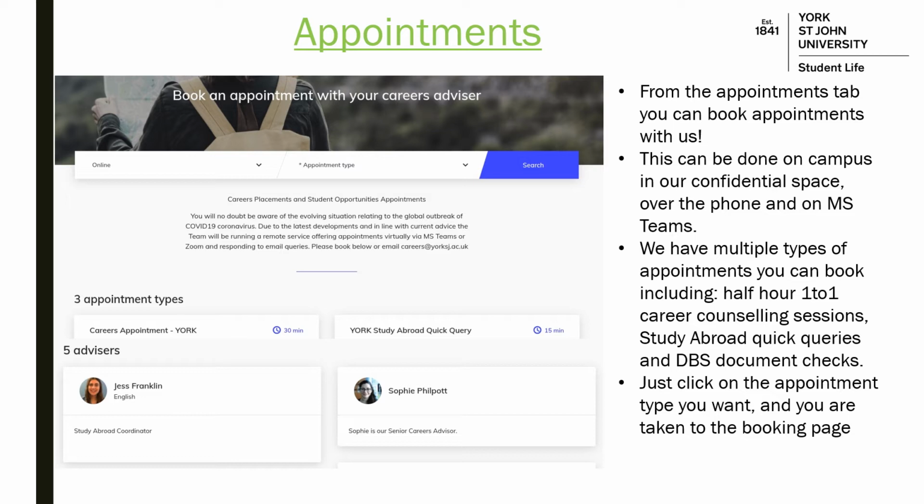The page is quite simple to follow and there is a list of all our advisors and their subject areas. There is also information about the different appointments we offer, including 30-minute one-to-ones, study abroad queries and DBS document checks. Once you've decided on the appointments, click on the location and click Search. Under normal circumstances, this can be done on campus, online or over the phone.